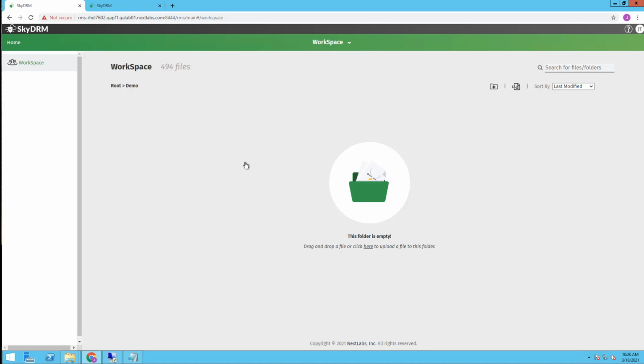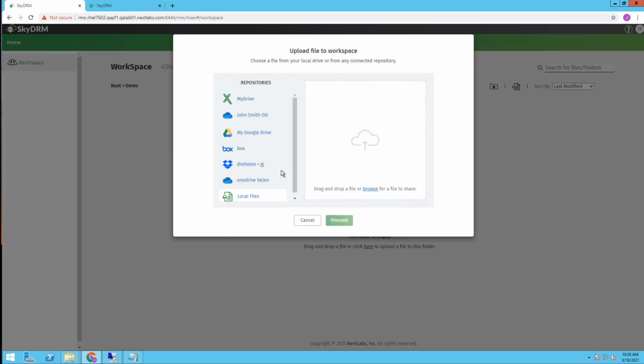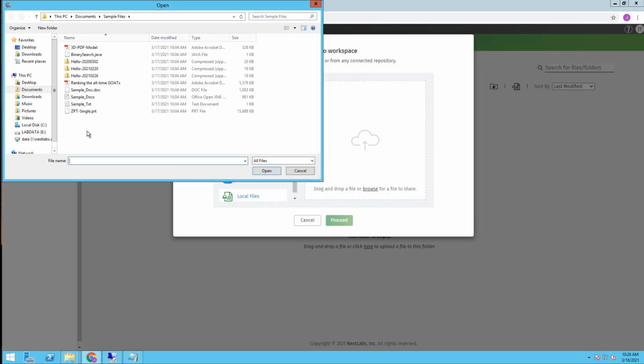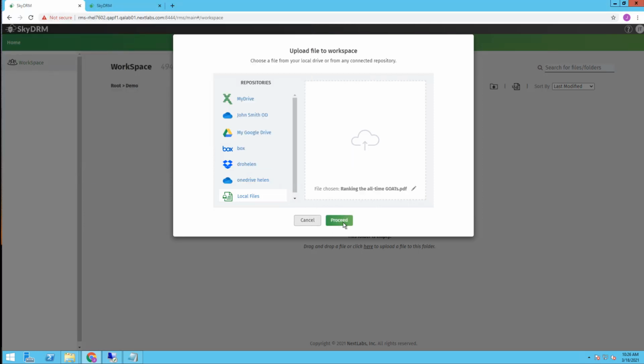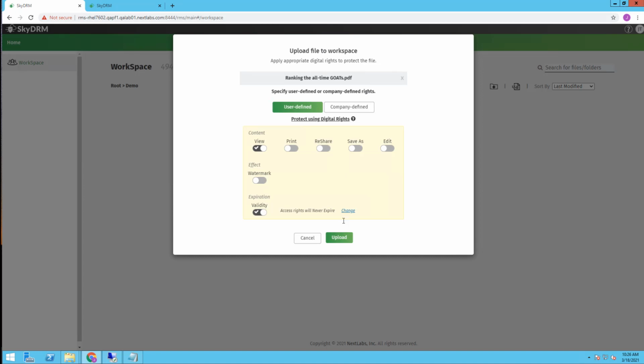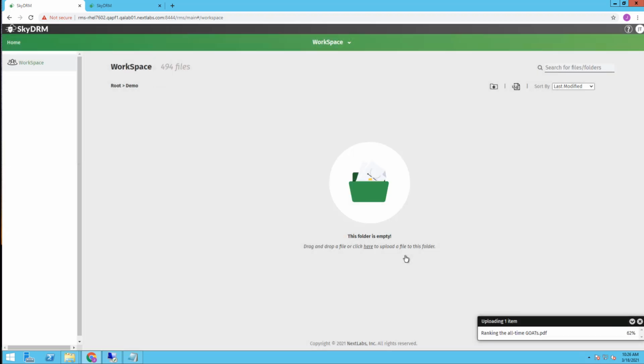I decide to upload and protect a file into the demo directory. I choose a file from my local drive and proceed. I can give some permissions here, and I can upload. The file is then uploaded into the workspace and protected there automatically.